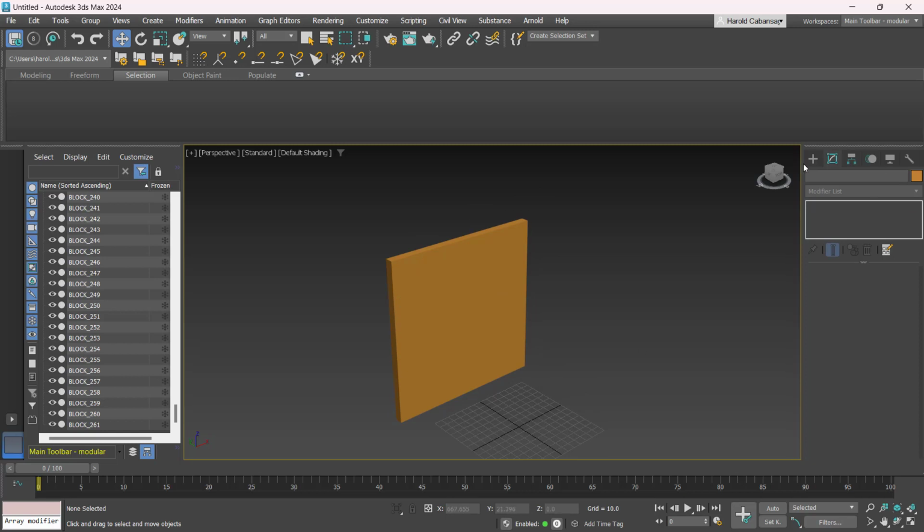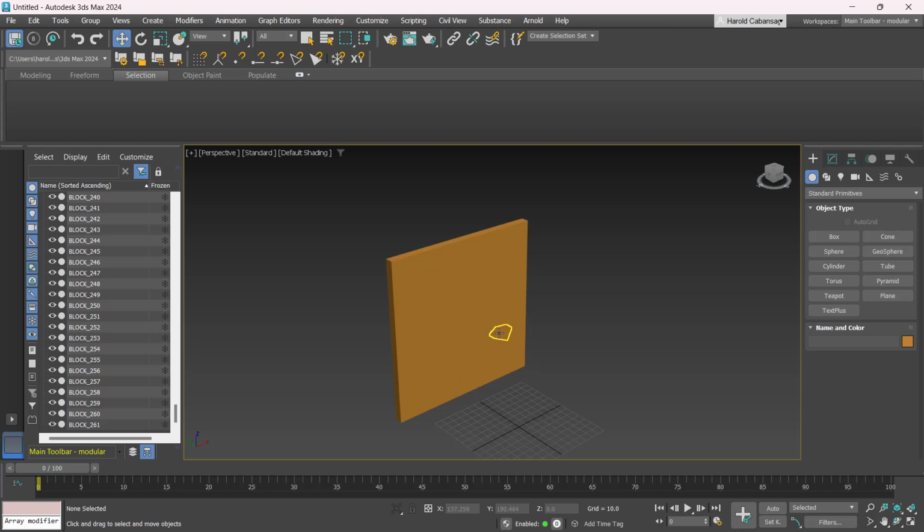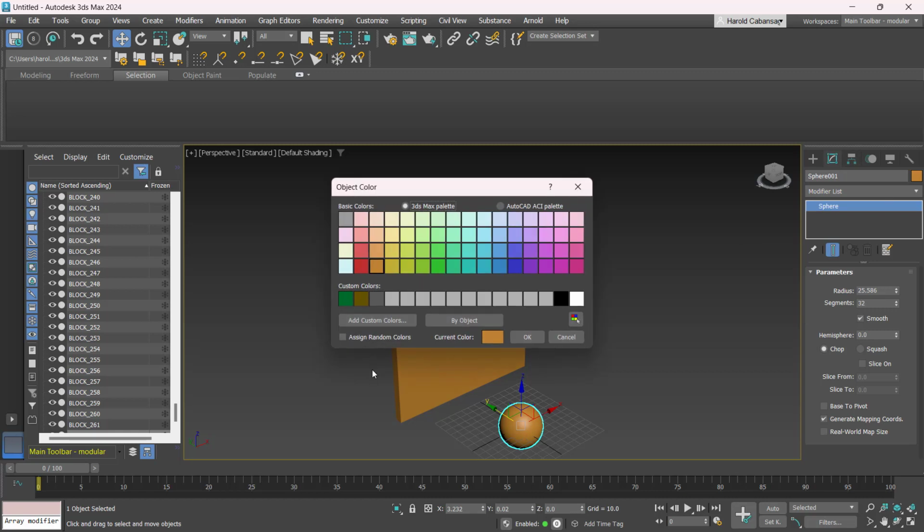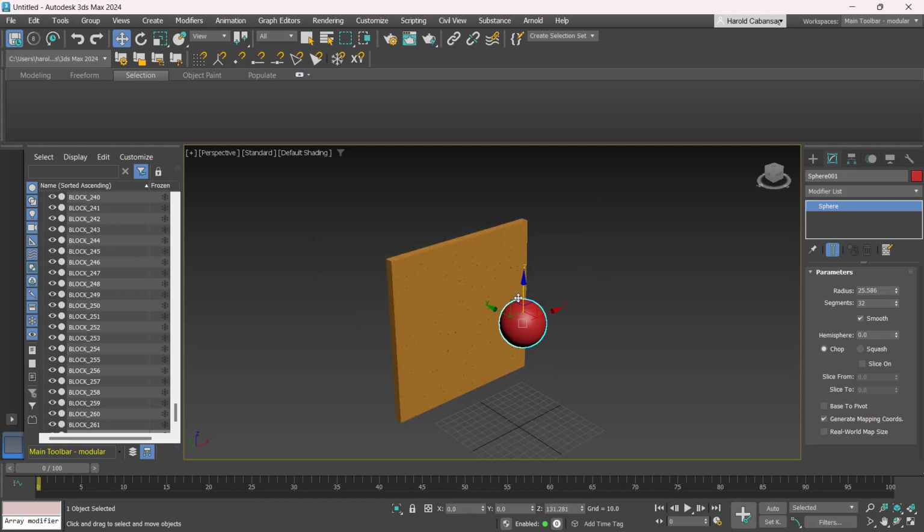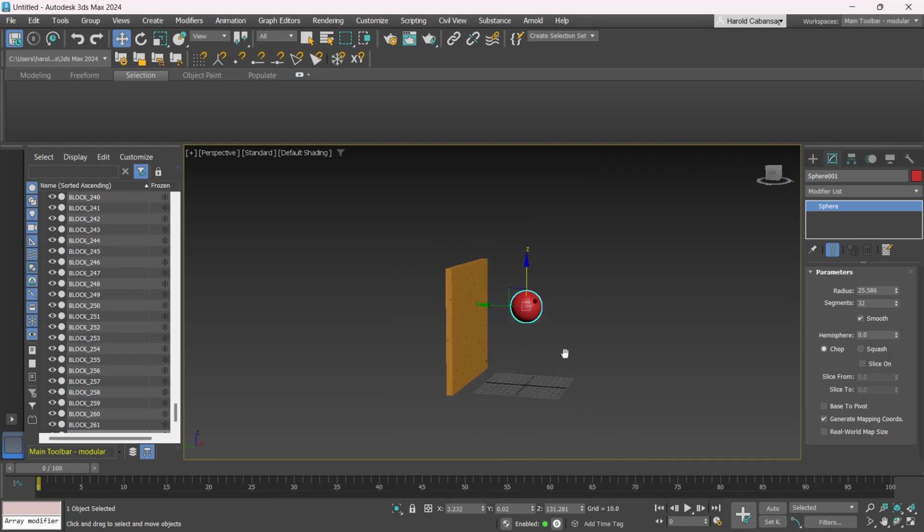Next, I will now create an object that will pass through our wall, or our blocked wall. I'll go to the sphere. I'll change the color just for viewing purposes. Let's change it to that here, and then let us start a simple animation.